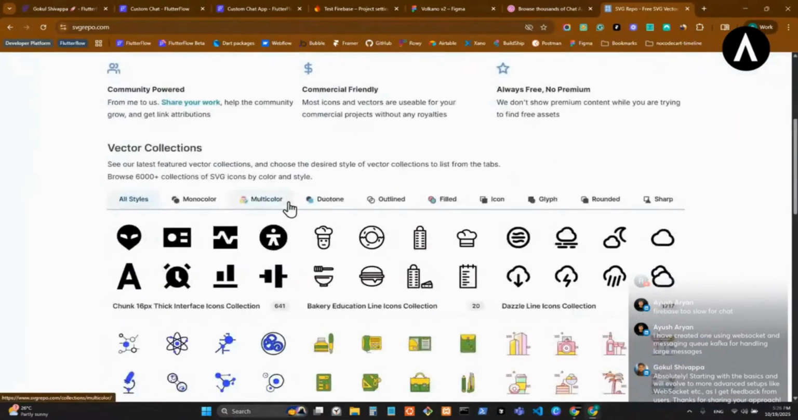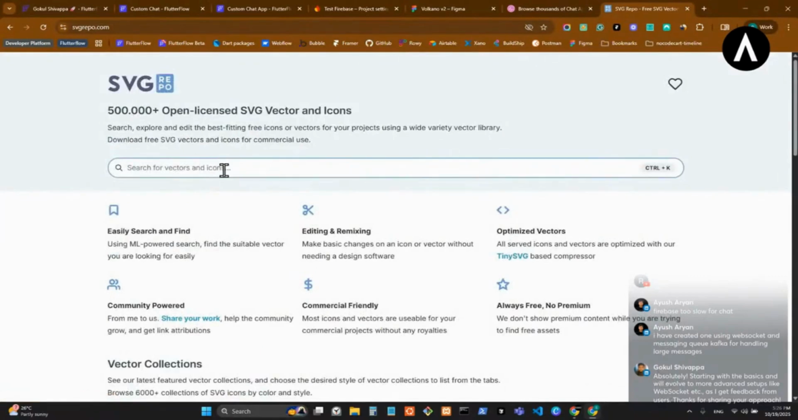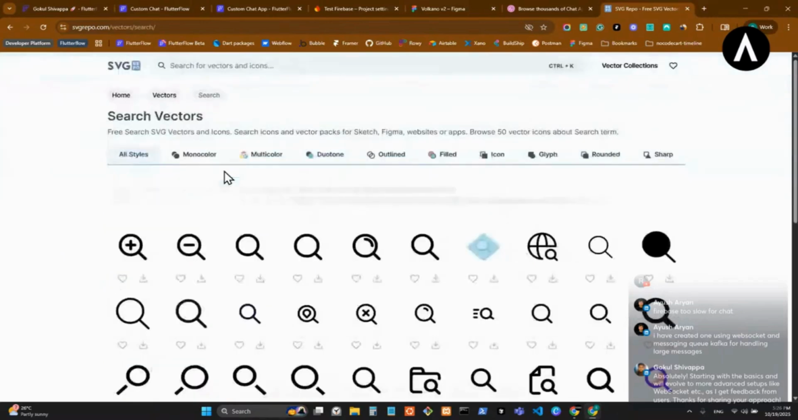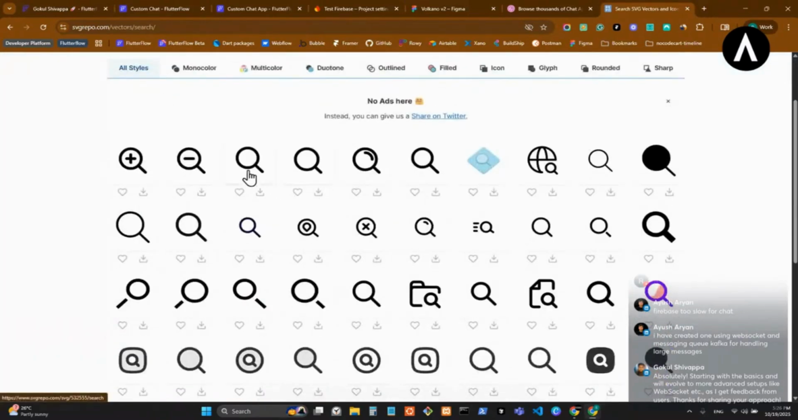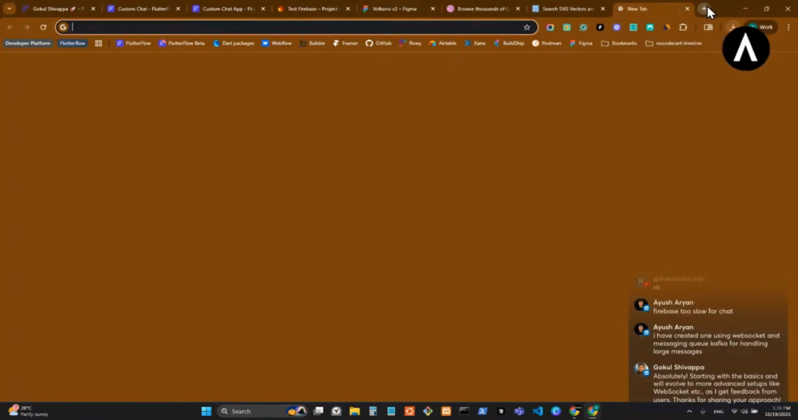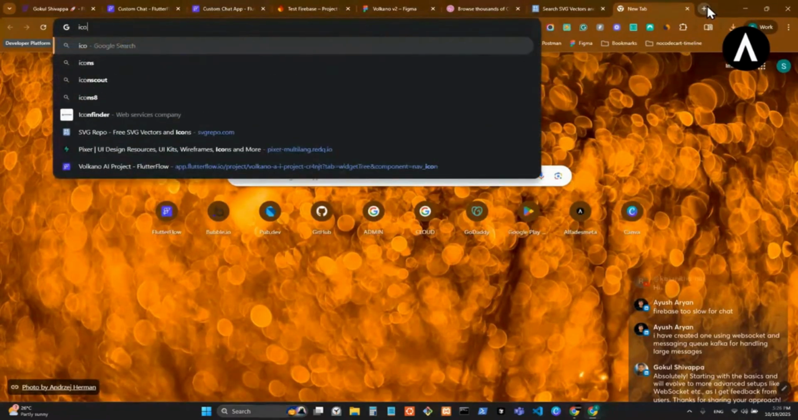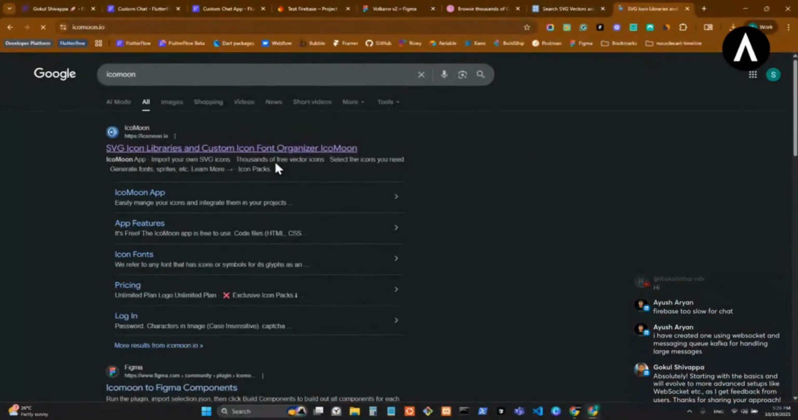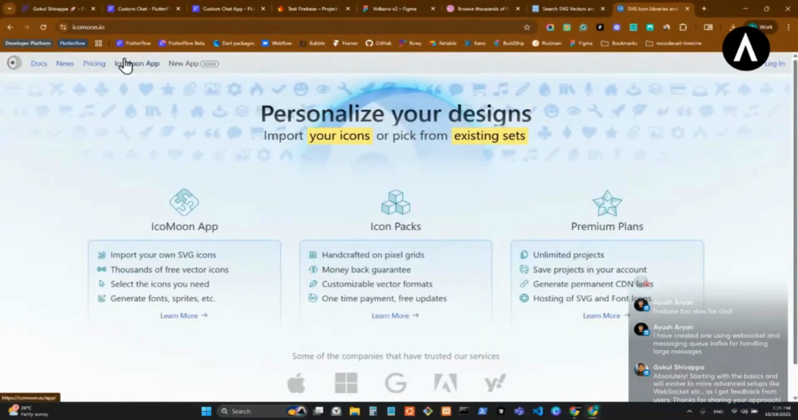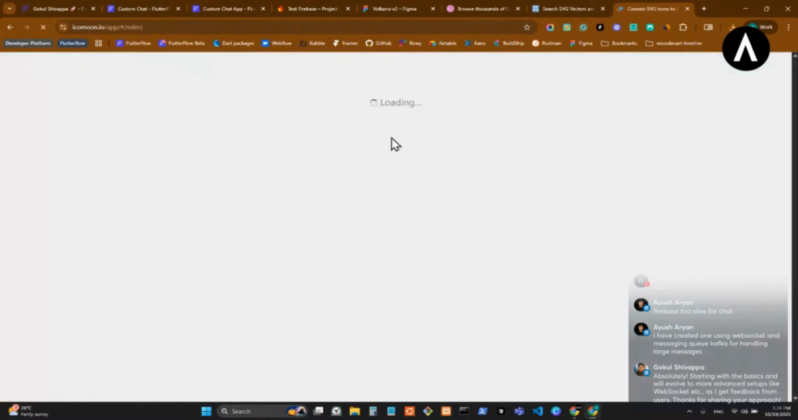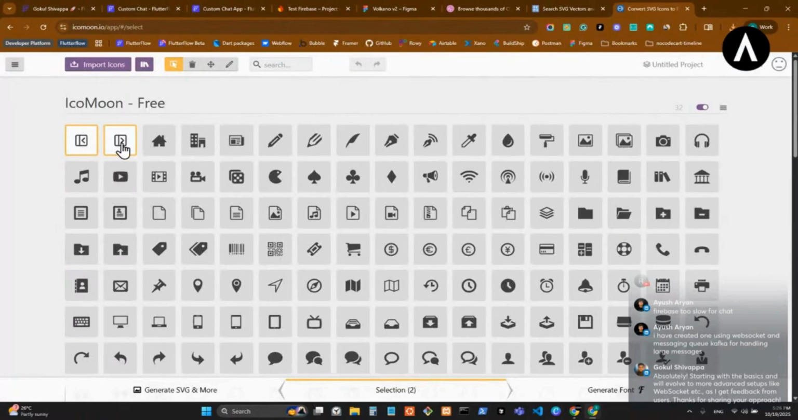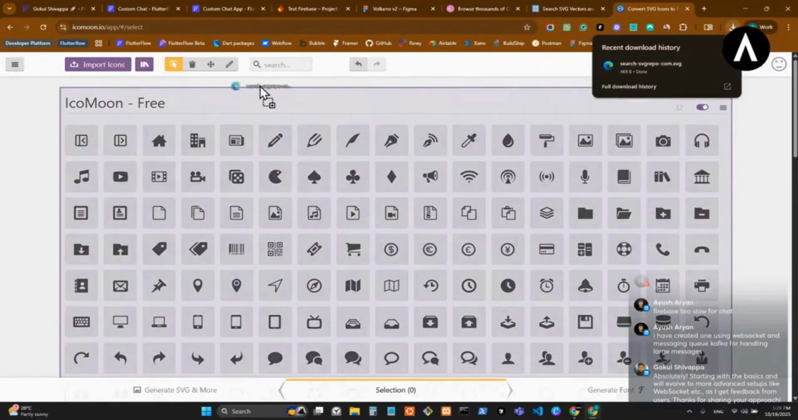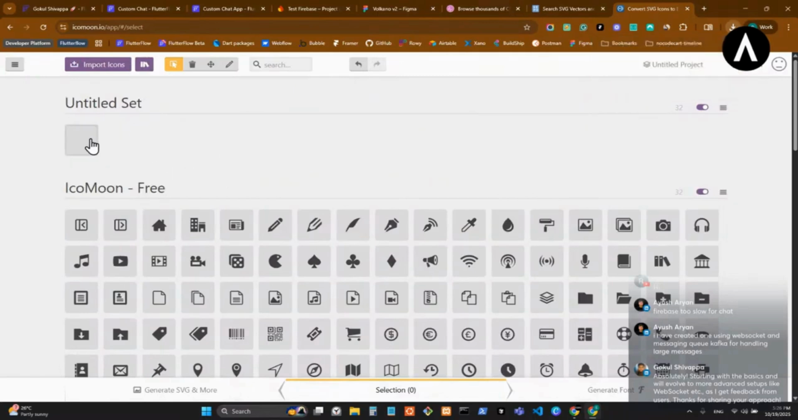Let's say I want a search icon. So I'll just search it. Let's say I like this particular icon. I can download it. So it is downloaded, and I go to a website called icomoon.com. Search icomoon, and once you go to icomoon, you need to click icomoon app. Once you click that, you'll go to this interface, and let's say you wanted the icon. So as you download the SVG icon, you can directly import that icon.